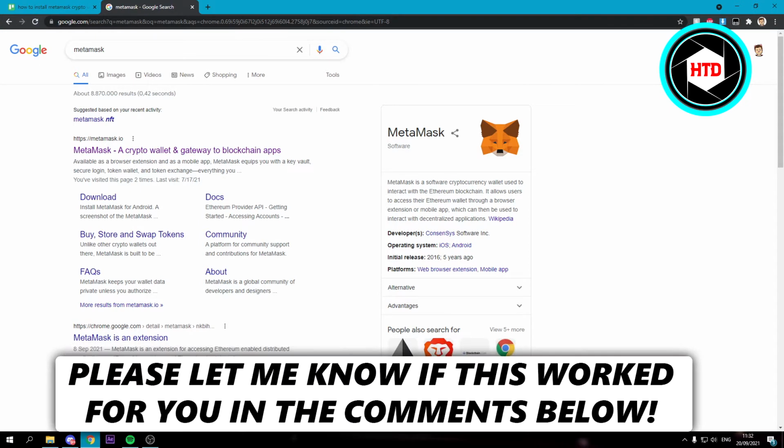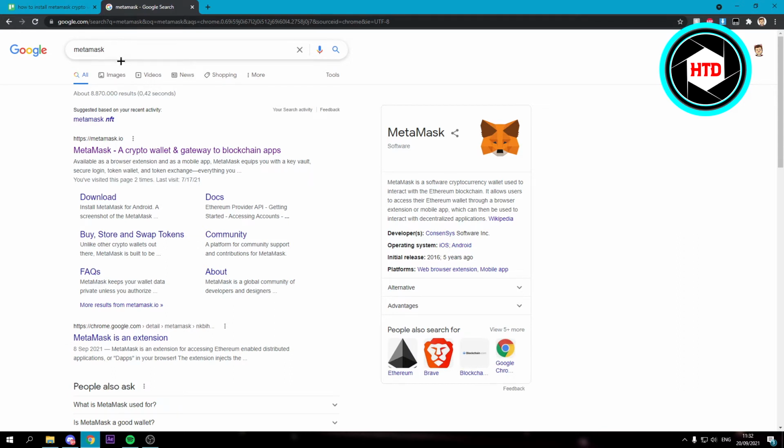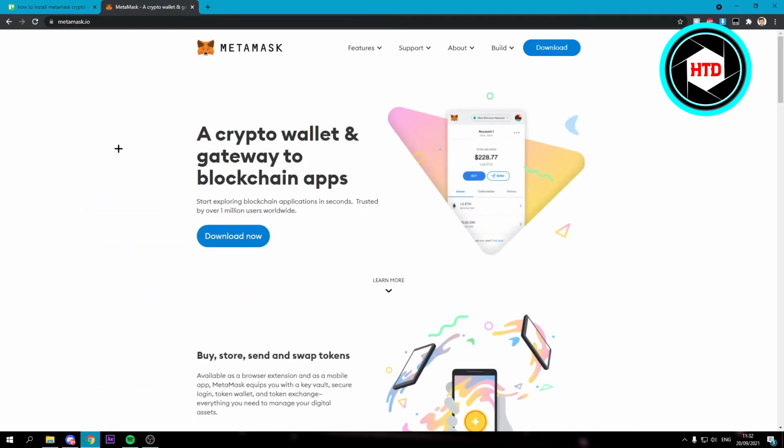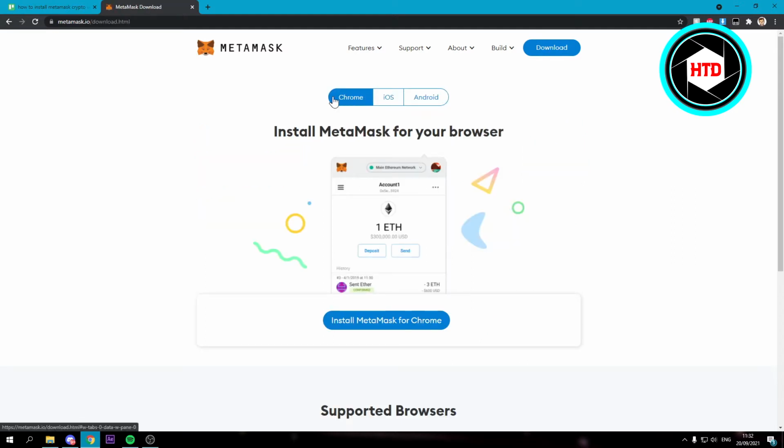Now what you want to do is here, you want to just type in MetaMask and you should see the website metamask.io. If you click on there, you should see all of this. You want to go to download, and here you can download it for anything you want. But we're going to install it for Chrome. So just click on install MetaMask for Chrome.